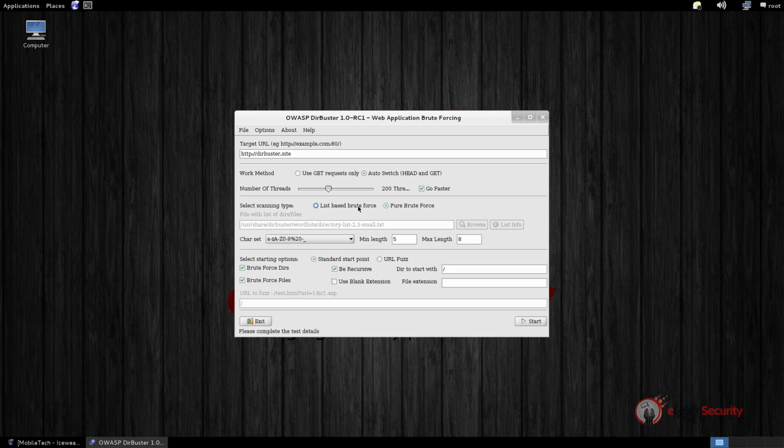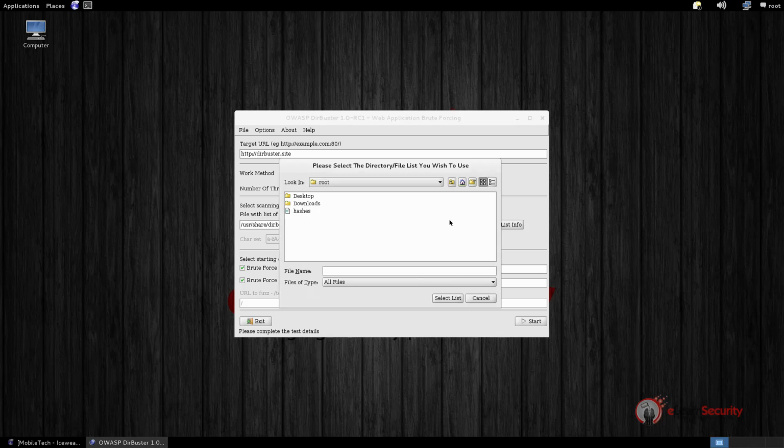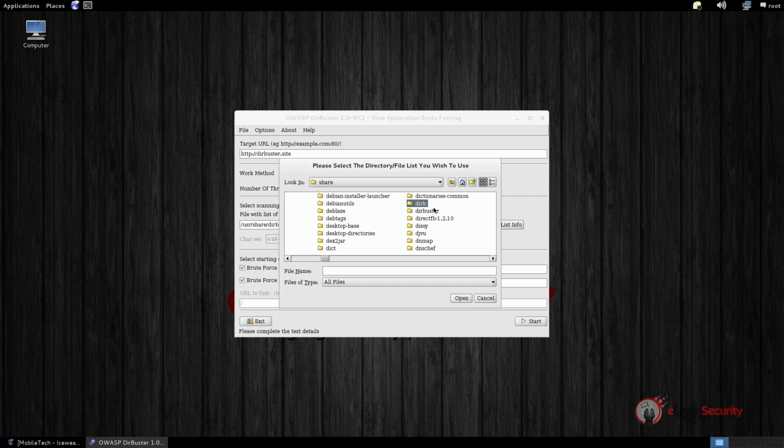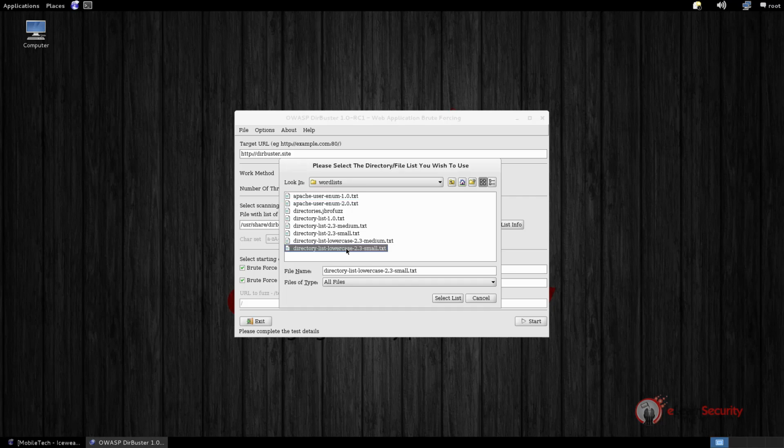If we use a list-based brute force, Dirbuster asks us to browse a file containing the words to use. Let's click on Browse and then navigate our local computer until we find the word lists folder contained in Dirbuster. For now, let's select the file directory-list-2.3-small, and click Select List.